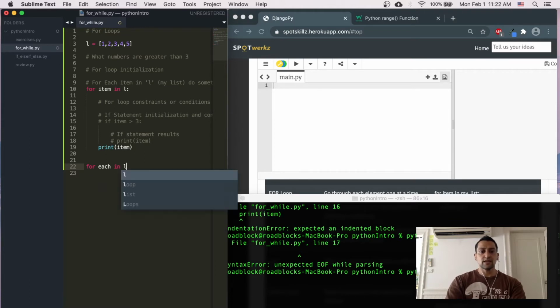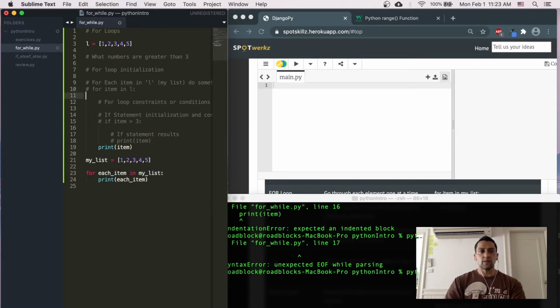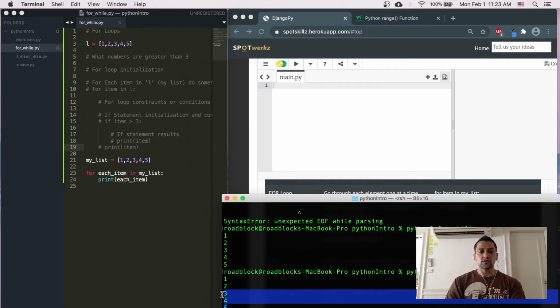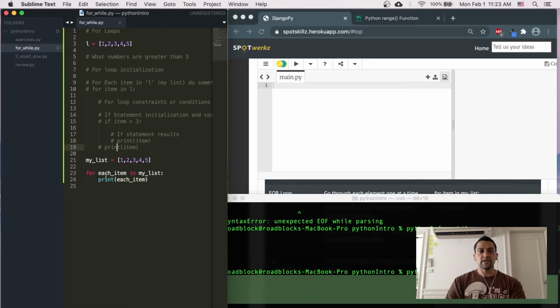So another way to do this: this is saying for each item in my list, print each item. I can even change this to for each item in my_list, print each item. I'm going to comment these out real quick, and we still get 1 2 3 4 5. So this is for each item in my list, print each item.